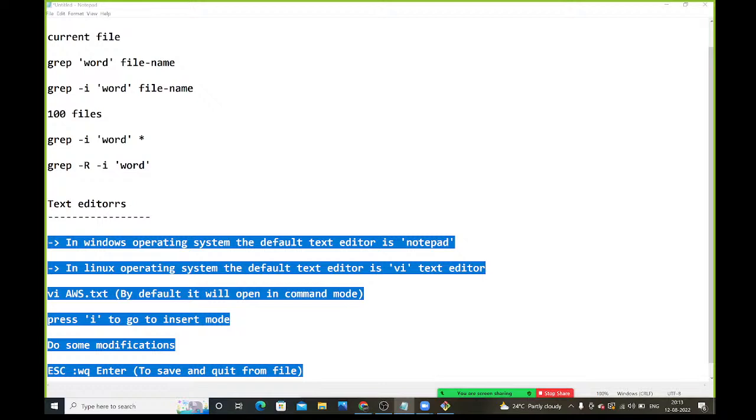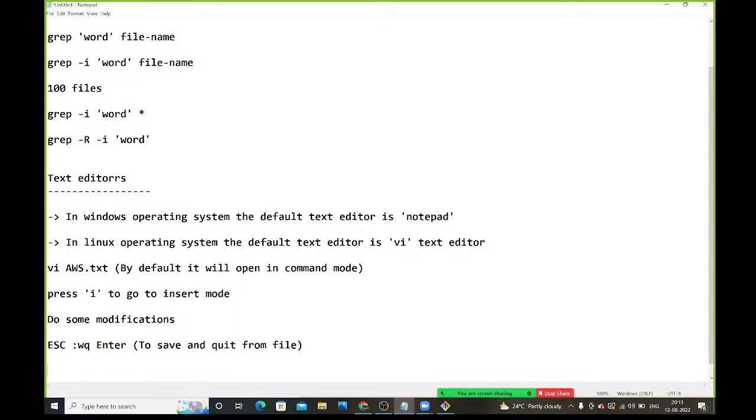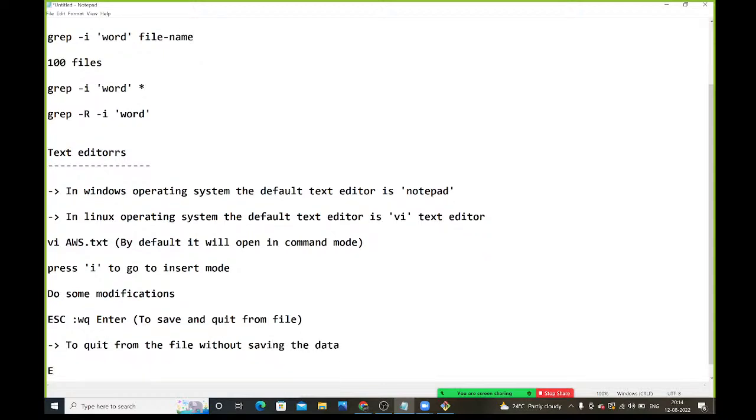Right, guys. If you want to quit from the file without saving the data, what we need to do? Just press escape, then colon, Q and this symbol, exclamation mark, then enter. That's it. Without saving the data, directly you can quit from the file by using this option.